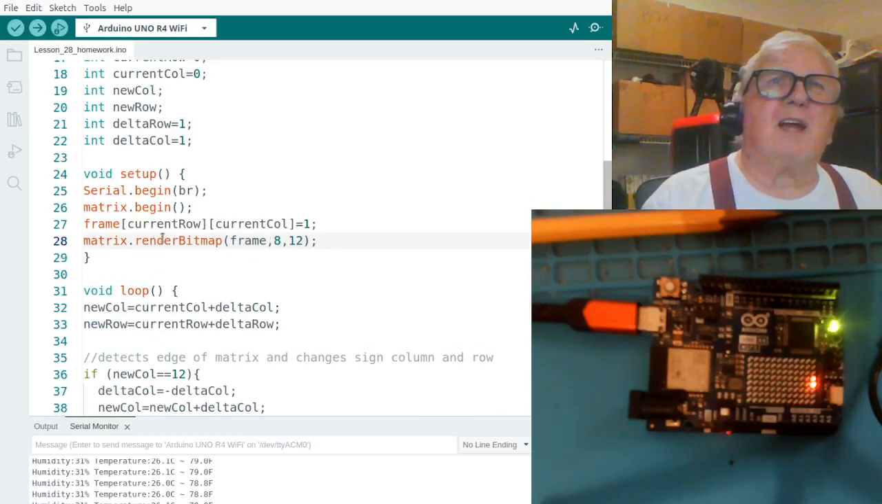Now here's where I actually set the frame for the current row, current column, which happens to be 1 and 1. Then we actually render it right here. Next starts your little bit up in the upper left-hand corner.